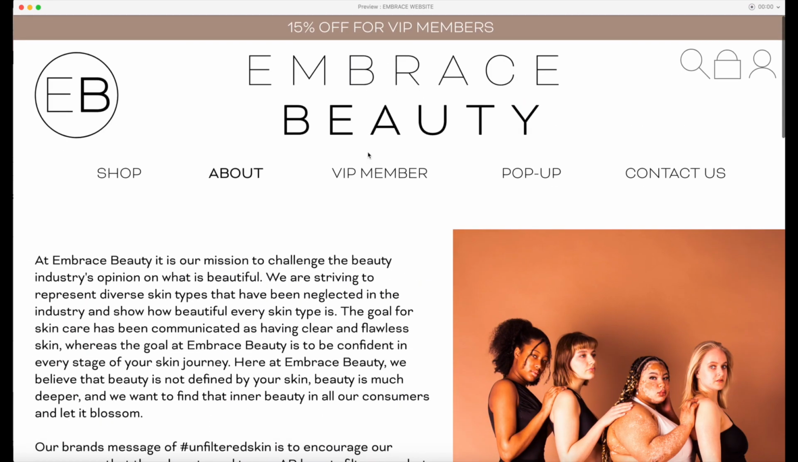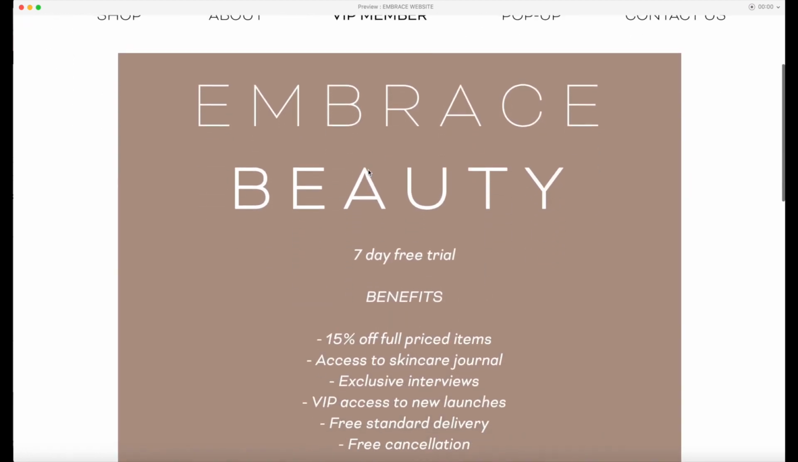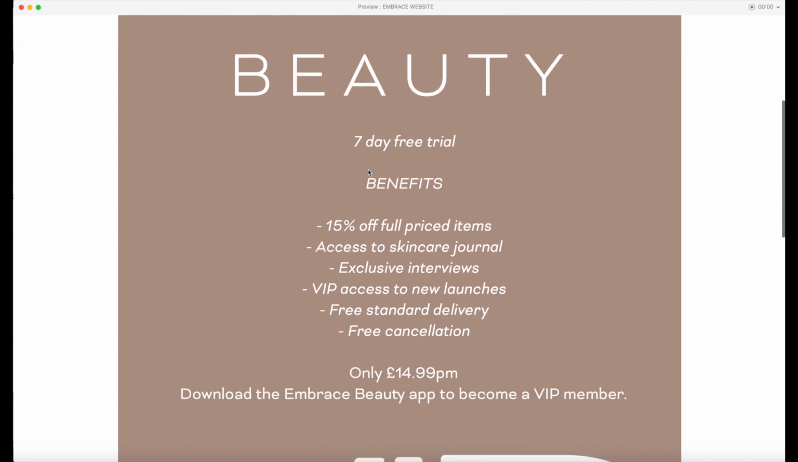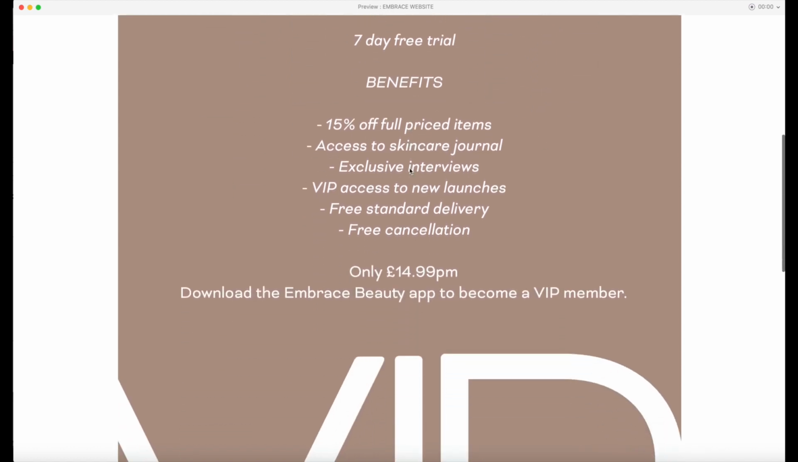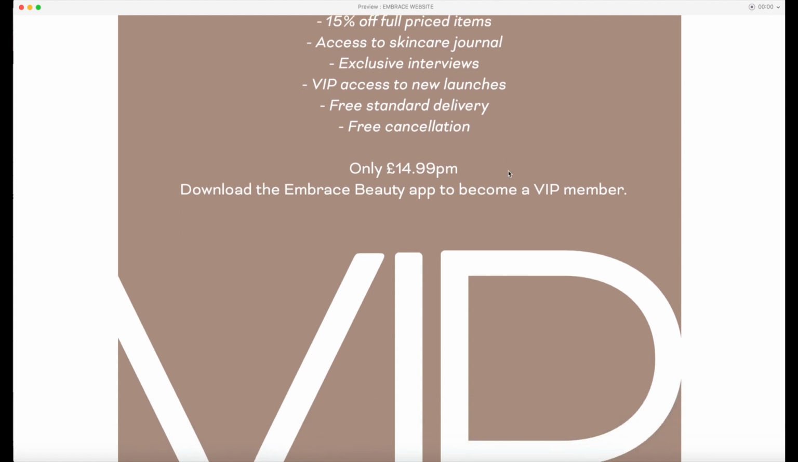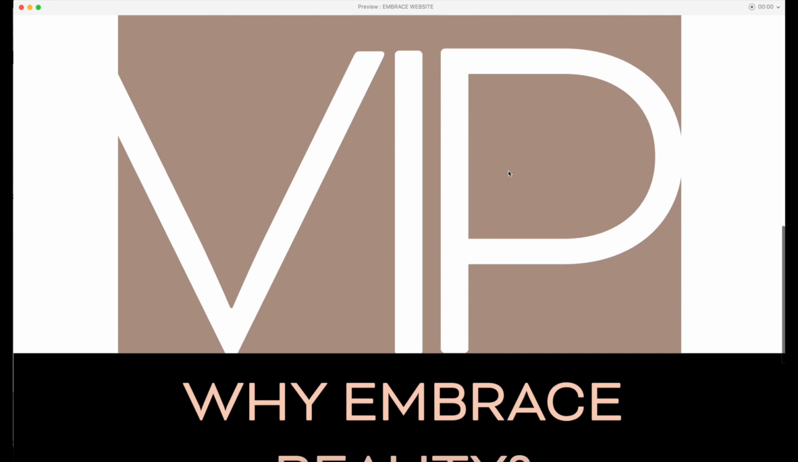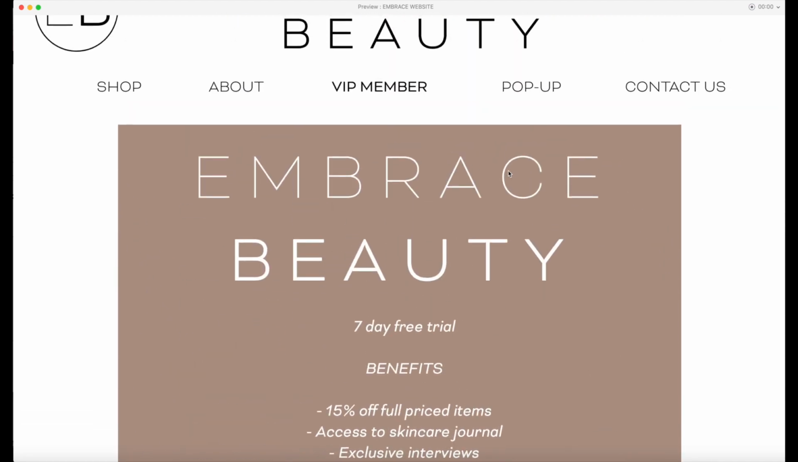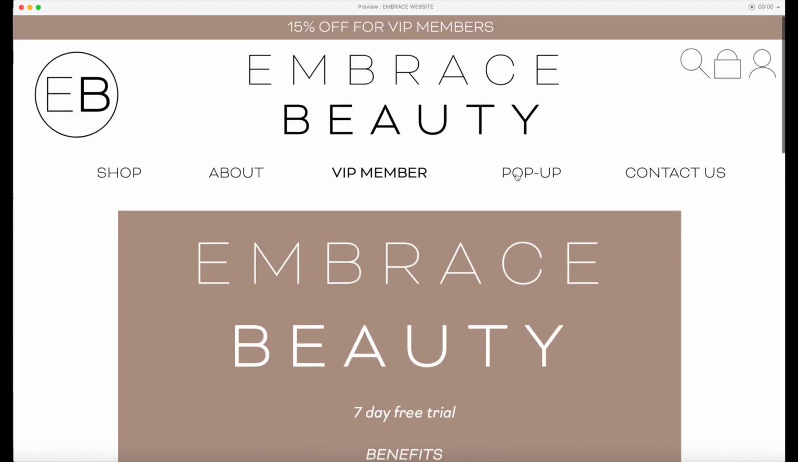So yeah. Then VIP membership. So obviously the aim of Embrace Beauty is to really drive traffic to the mobile app. So this is kind of showing how the benefits of being a VIP member and how it is all on the mobile app. So it then drives consumers to really purchase products on the mobile app, which is a goal for the brand.